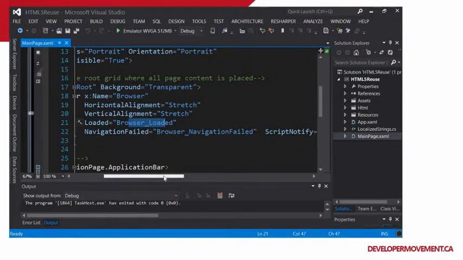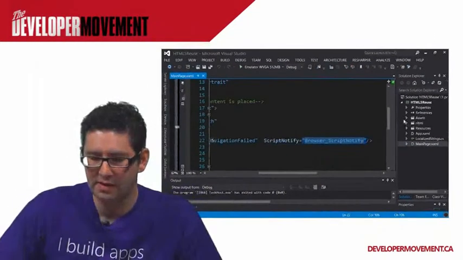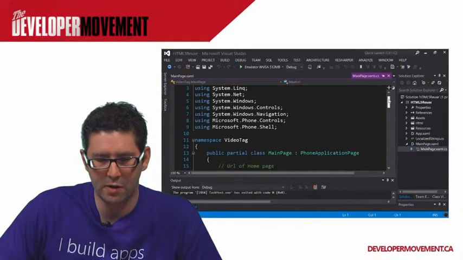But if you remember from the slides, we have the script notify event. So the script notify event basically says, okay, when a script actually pushes something to me, being the native component of the application, I want you to fire off the browser underscore script notify event. Now I could have named this Bob if I wanted to. It's not a big deal. So let's take a look at that script notify event in the C# code behind.